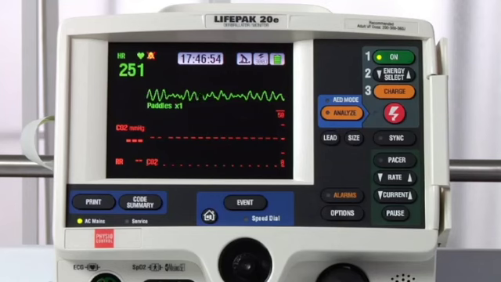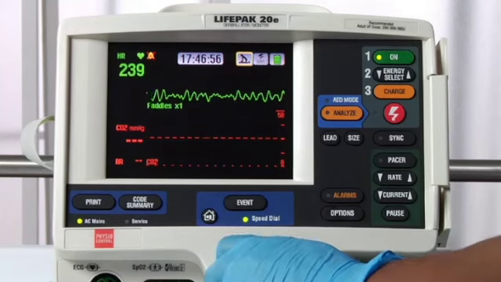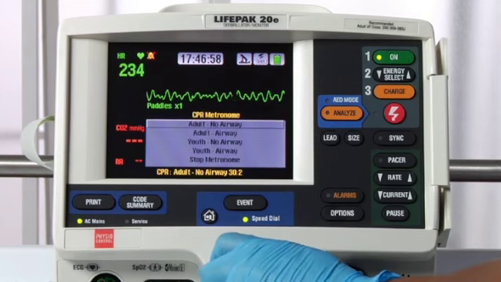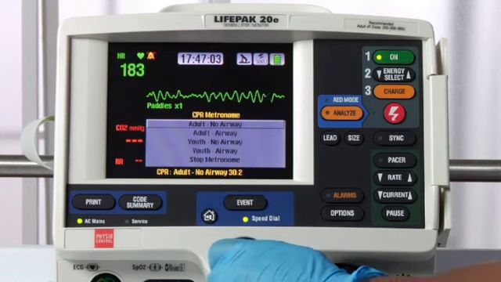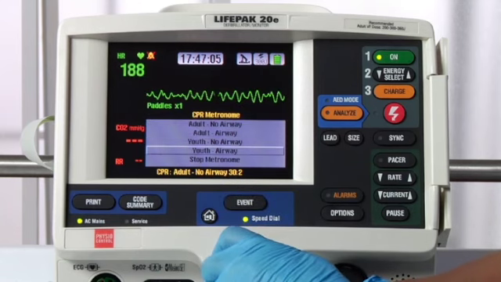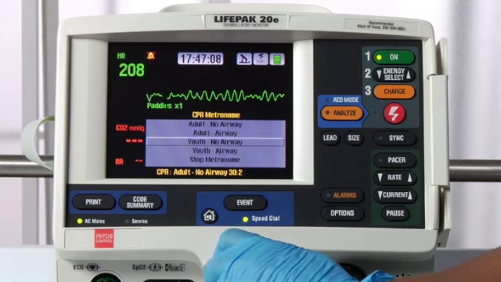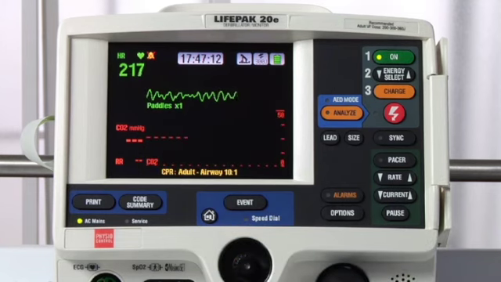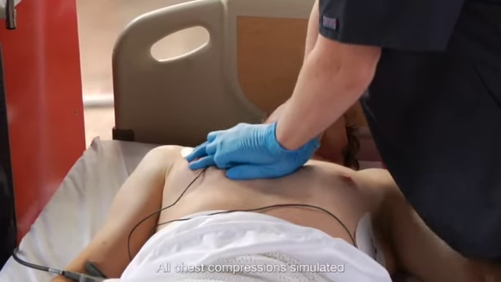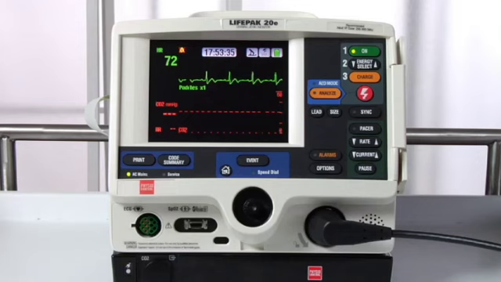To activate the CPR metronome, use the speed dial to select the CPR metronome icon. The default setting is Adult No Airway 30-2. If you want to change the metronome setting or stop the metronome, use the speed dial to highlight and select your choice. The CPR metronome helps you time compressions and ventilations. At the end of your CPR period, stop CPR briefly and assess the patient's rhythm. Repeat the shock sequence if necessary.